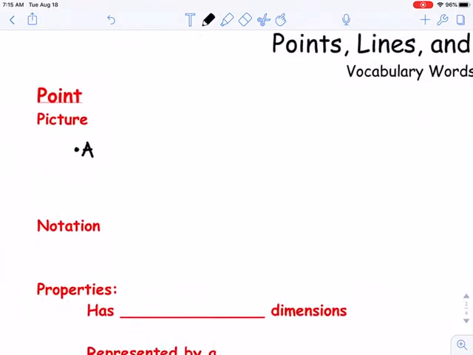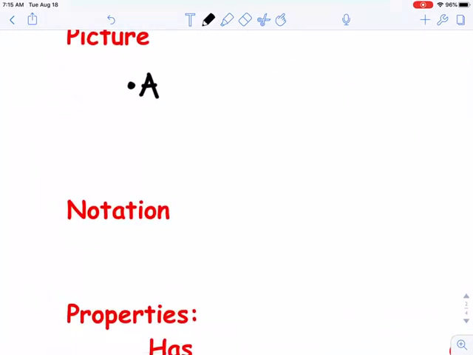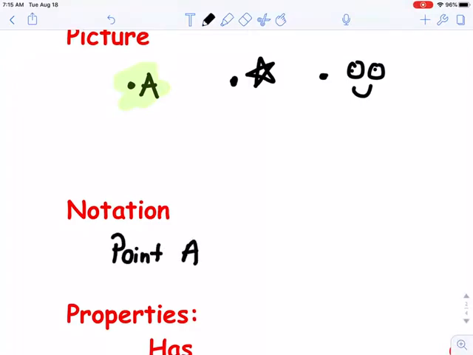When you see a point, it's usually named as some kind of letter. You could technically name it anything. You could have a point and we can name it star. We can have a point and name it smiley face. You can name it anything, but typically we're just going to use a letter. And then the notation is you call it point A. So not real creative right there, you literally just write it out.